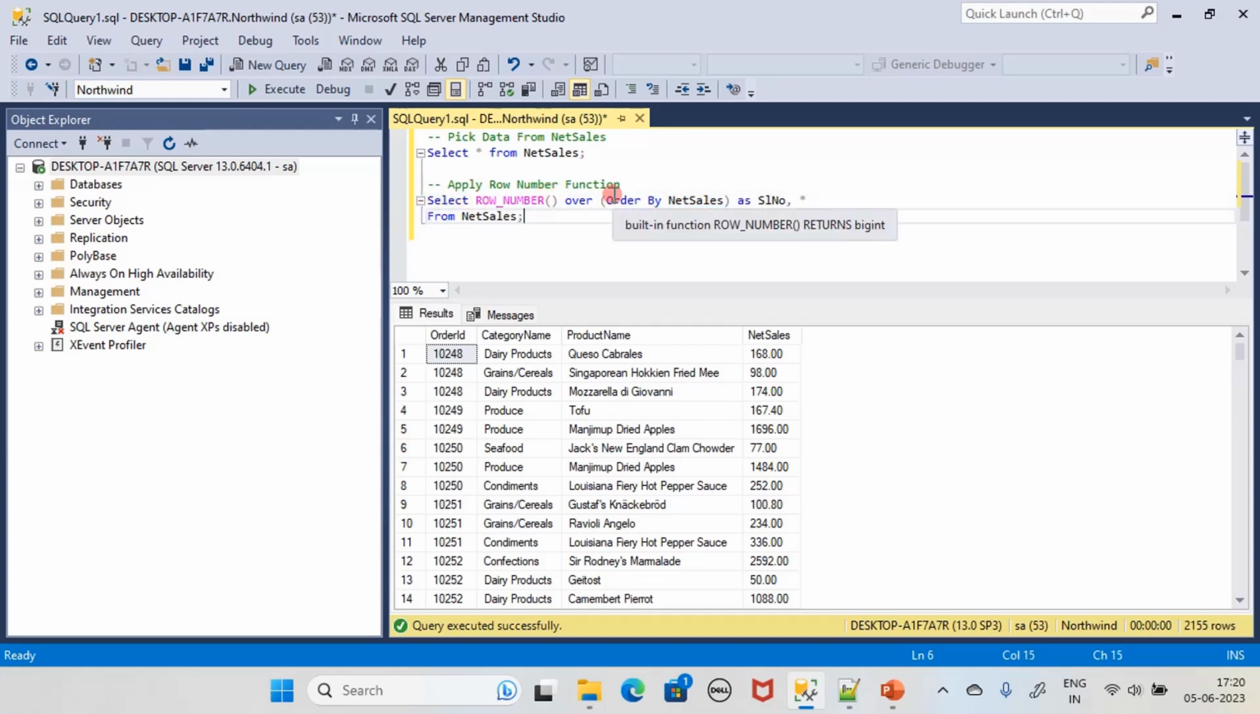Select row number over order by net sales. That means first we are sorting it, then we are applying the ranking function, and we set an alias name for the ranking column, comma star. That means all the columns in net sales, but the first column is the row number, and we set the alias name as SL number. So row number over net sales with the default ascending order. Alright, so that's what you are going to see now.